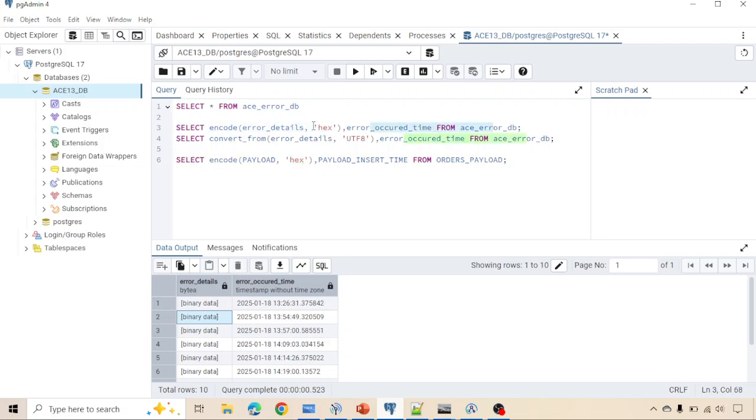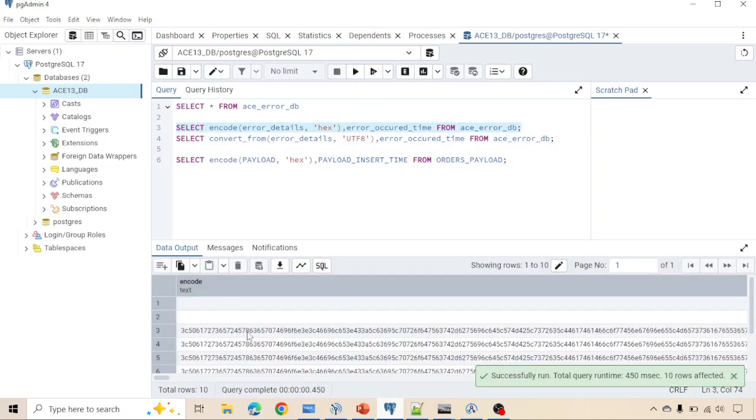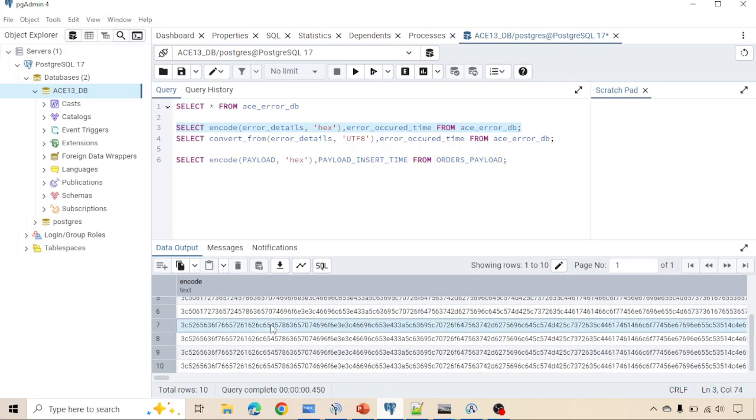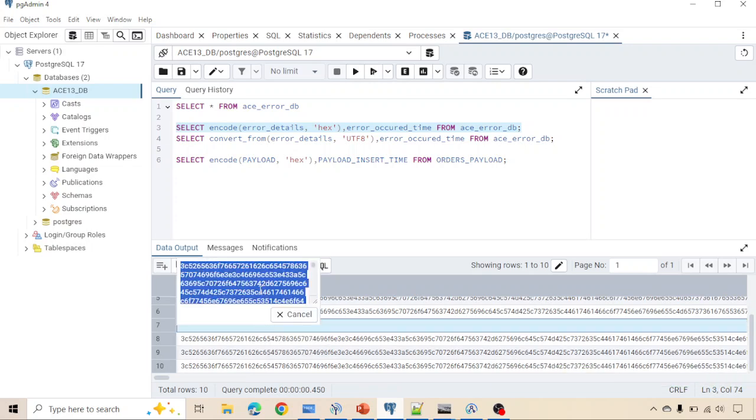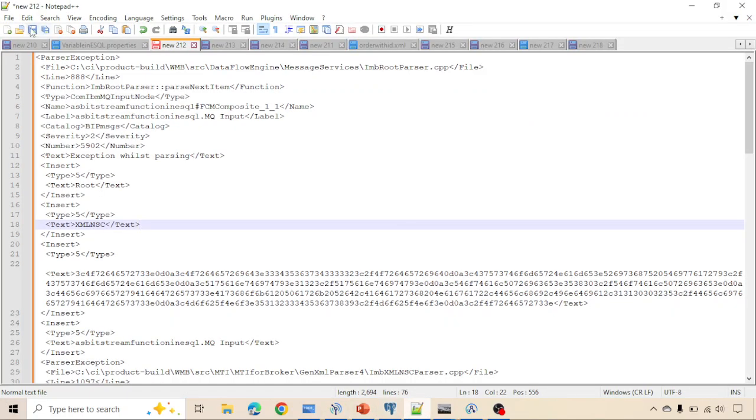So if I execute this line, you can see it is now converted into some hexadecimal value. And if I copy the information, let me show you.